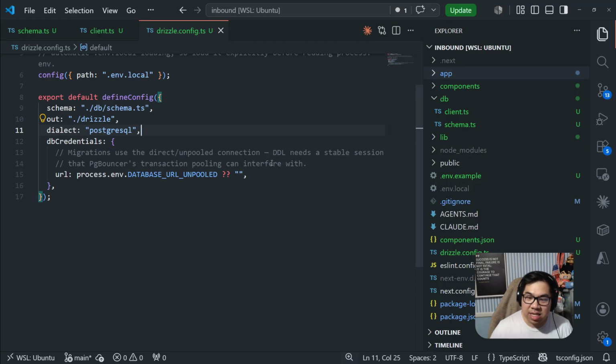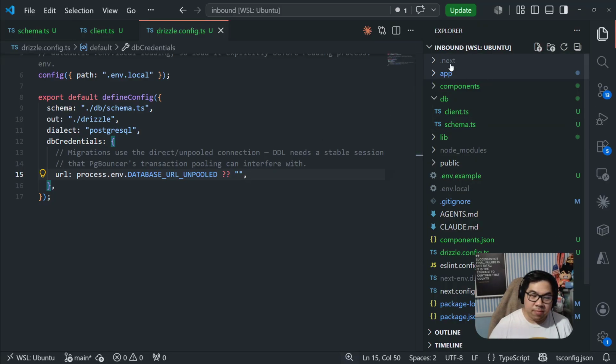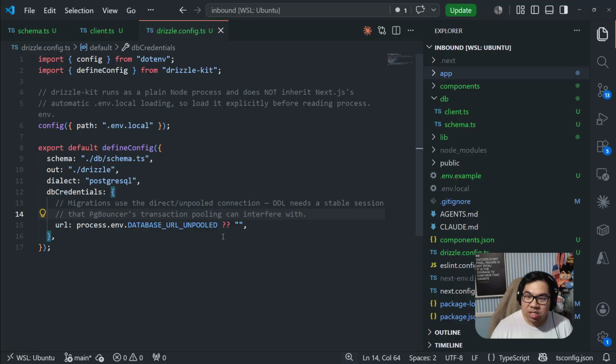So here, as it says here, migrations use the direct, unpooled connection. So make sure that's why we're using unpooled here. And this one just basically says that for all the potential applications that are out there, they require a stable session, and so the transaction pooling can interfere with our schema push. So thus we need to use the direct connection.